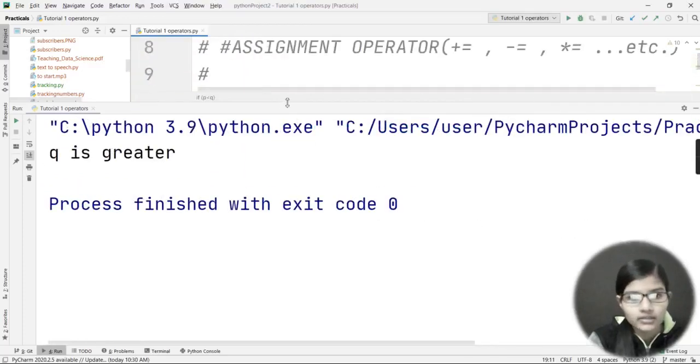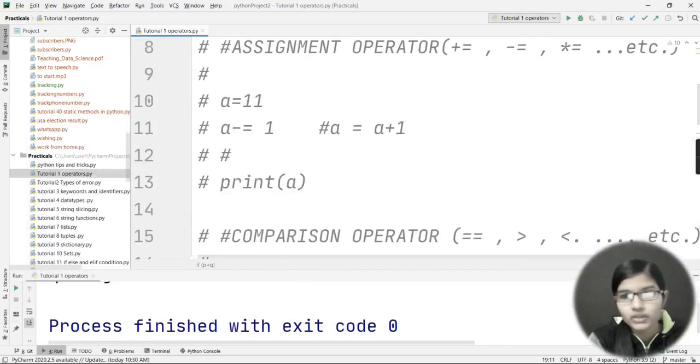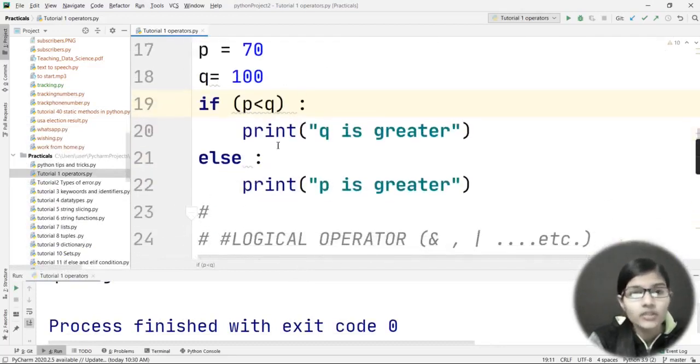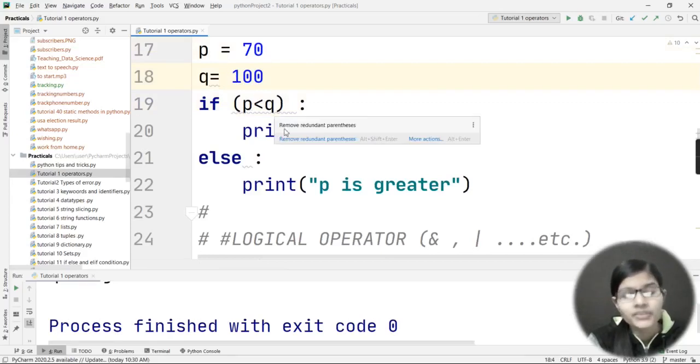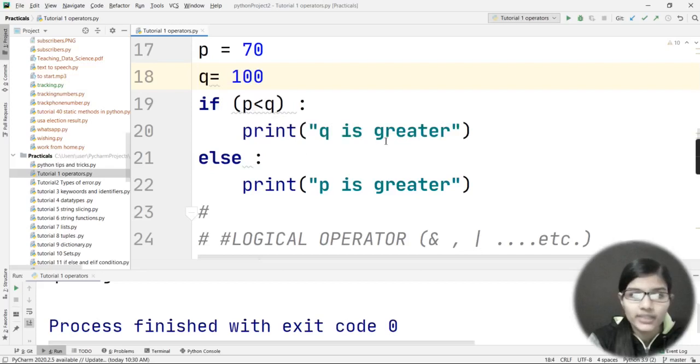Because here, let me put it down a little bit. What we have seen here is that we have given P the value 70 and we have given Q the value 100. Yes, it is true that 70 is less than 100, so we are getting the output here as Q is greater.